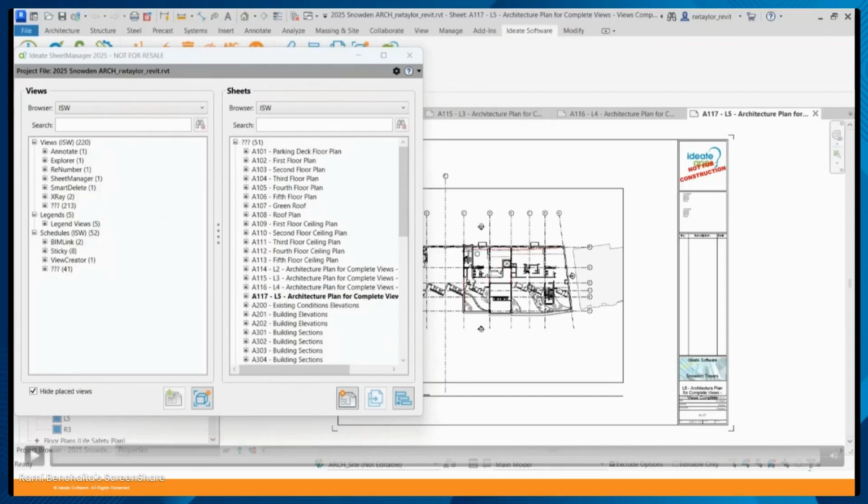All right, as we can see here, View Creator is very easy to use and very convenient, especially with the renumbering tool. I know that if you do that manually, it would take you a lot of time.